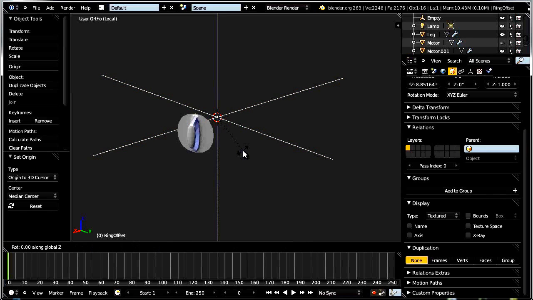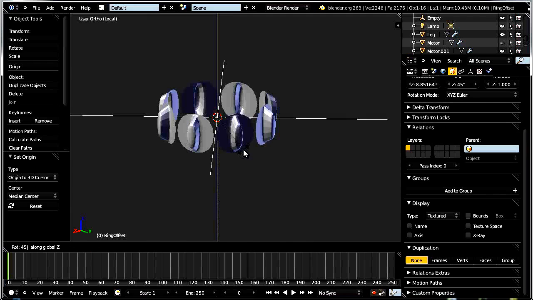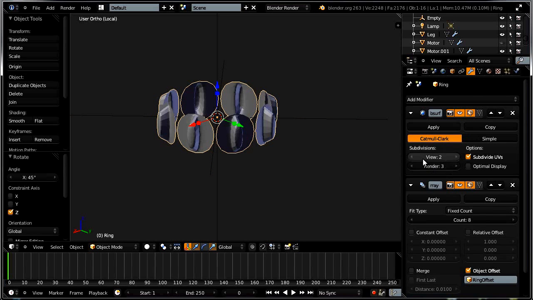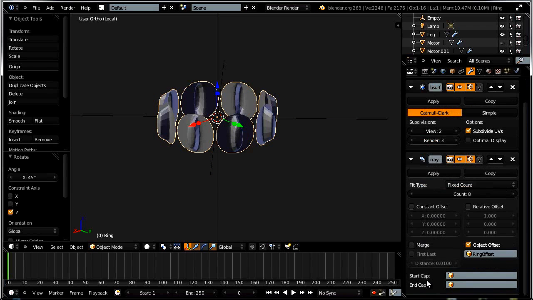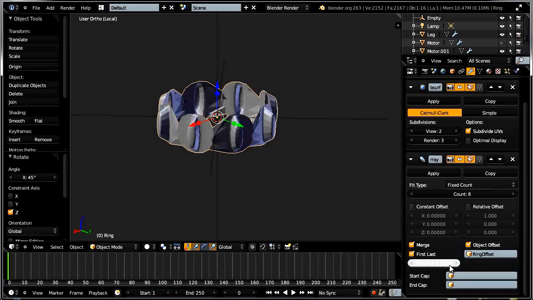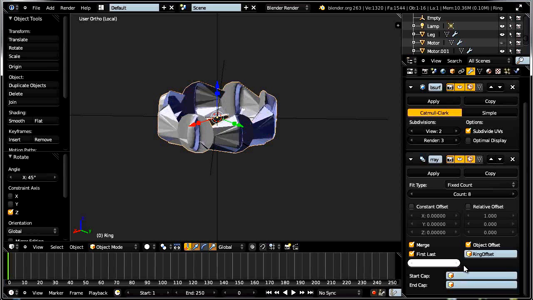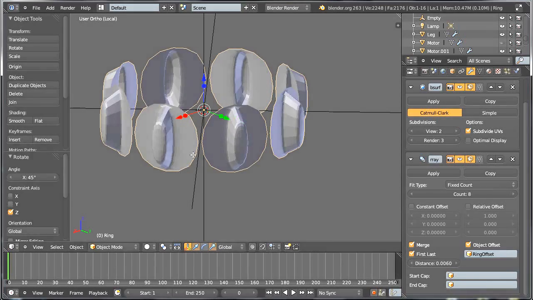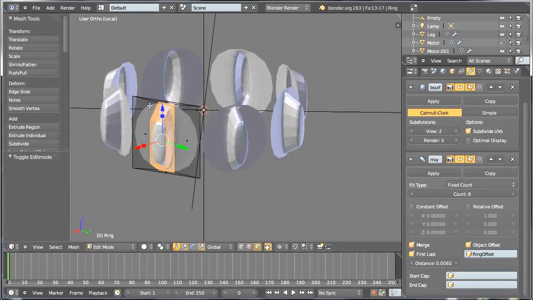Rotate around the z-axis by 4 or 5 degrees. Alright, and now let's go ahead and enable the merge option, first and last as well, and pump this up. Let's see how it works.